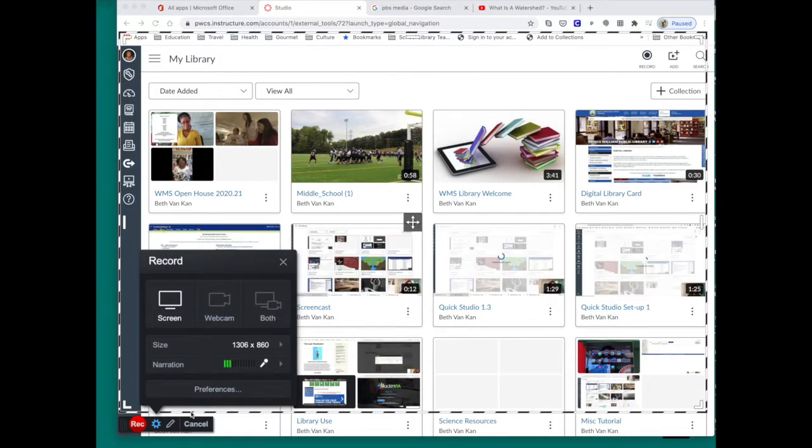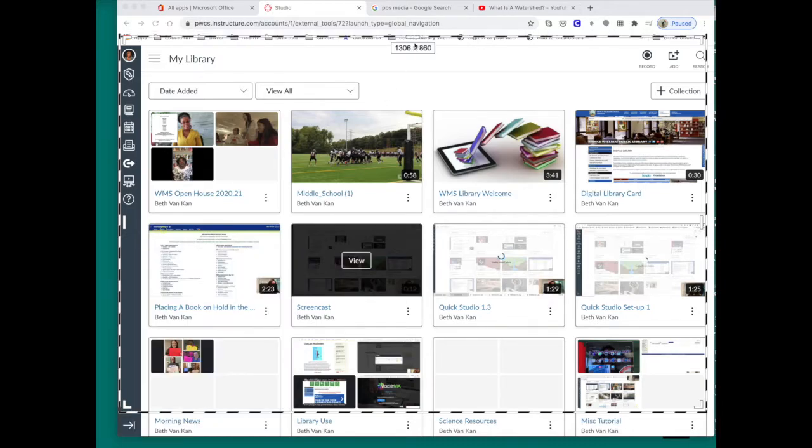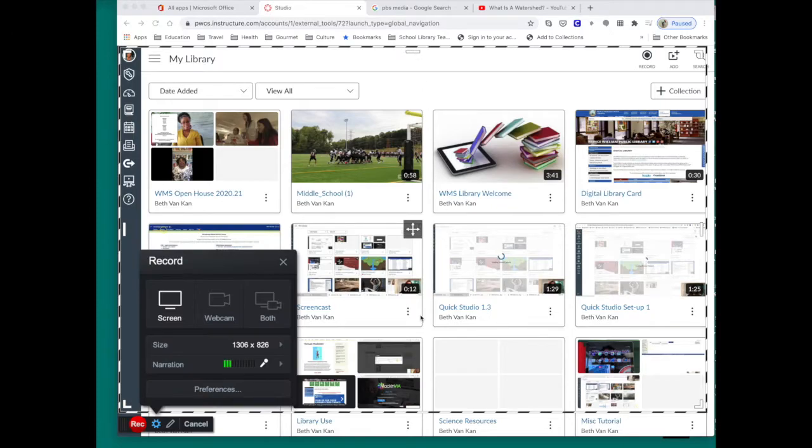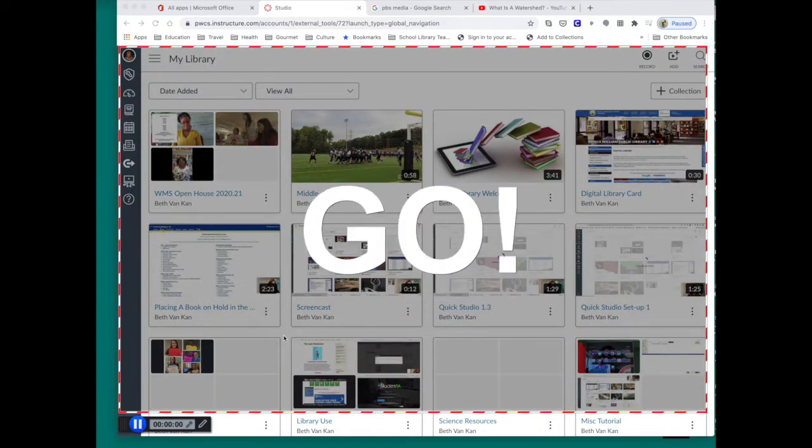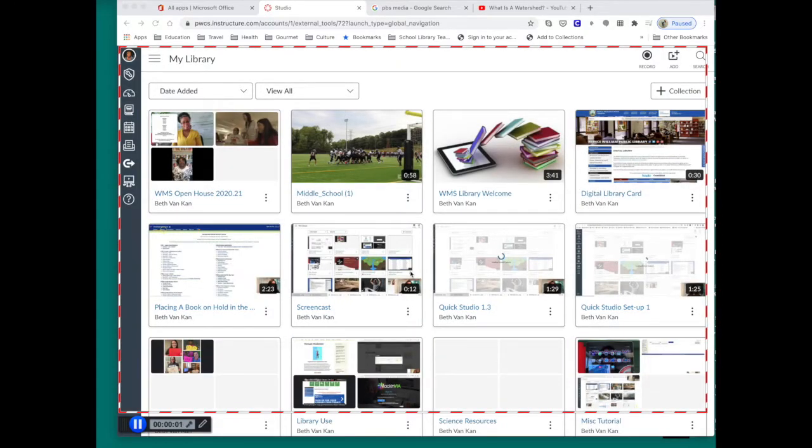And when I'm ready to record, I'm going to select this red button here, and this will go away. It's going to give me a countdown, and it'll start recording the screen that I'm showing. So I'm going to adjust it to the size I want it to be, and I'm going to start recording. So now it's recording everything within the screen.